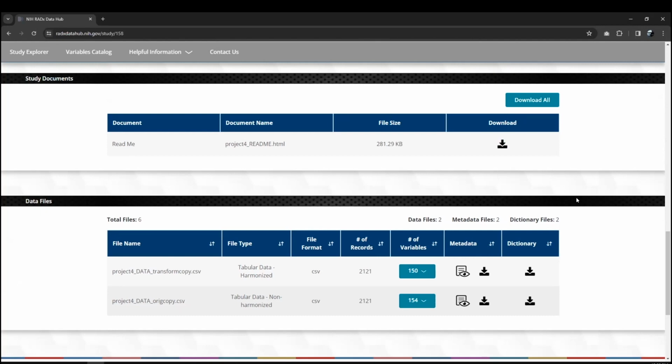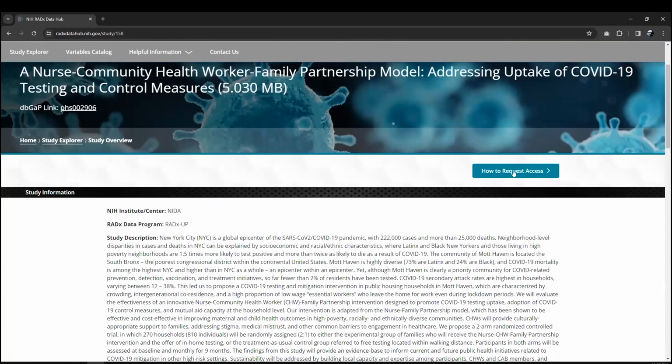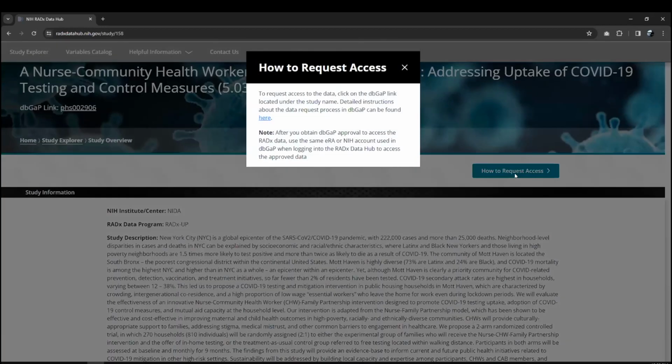After reviewing the content that's available on this page, users who are interested in requesting access to the study data can click How to Request Access, found at the top of the page. The message that appears here will include a link to detailed instructions about the data request process in dbGaP.